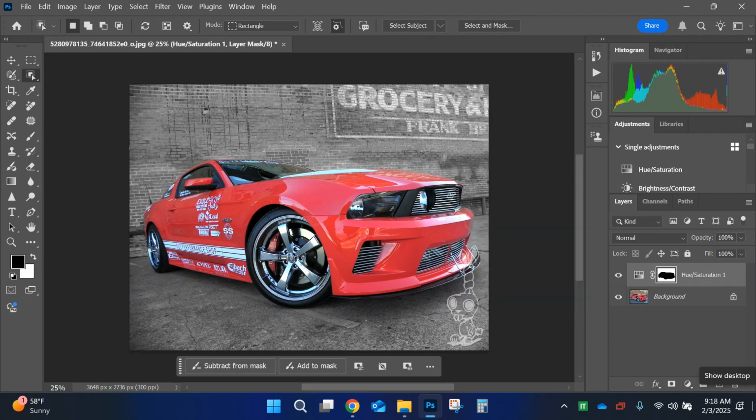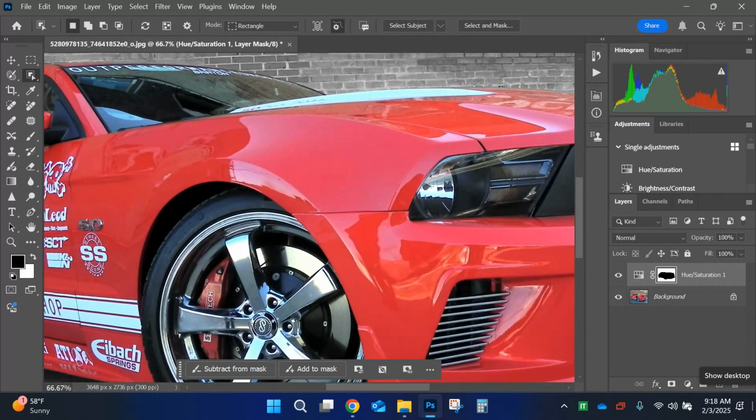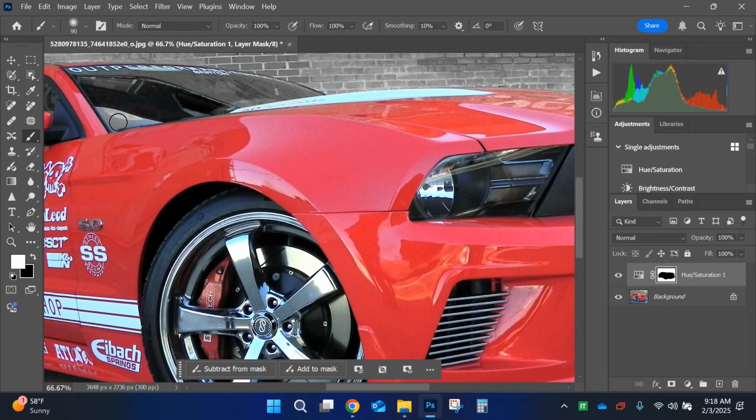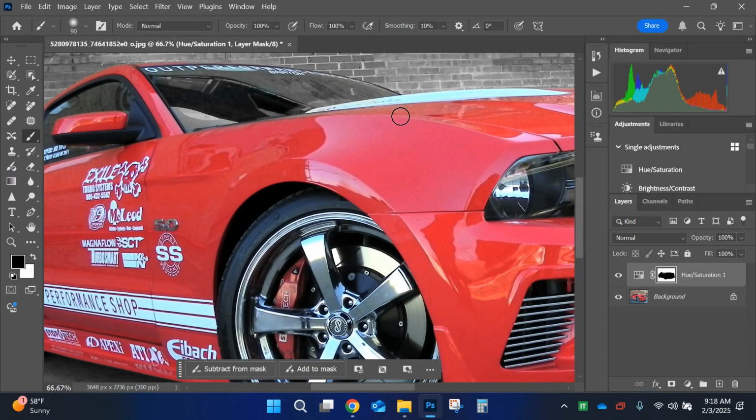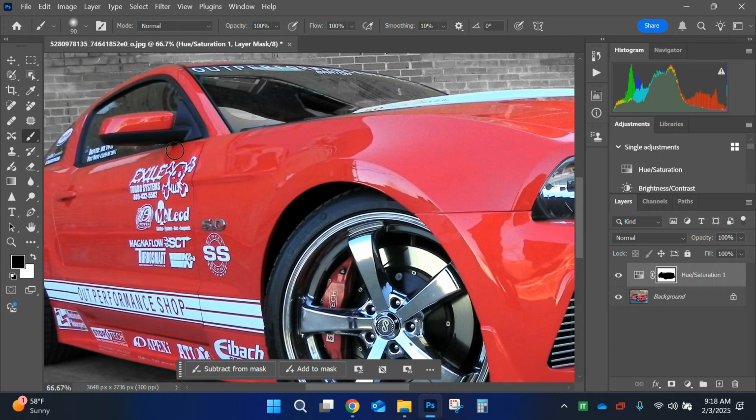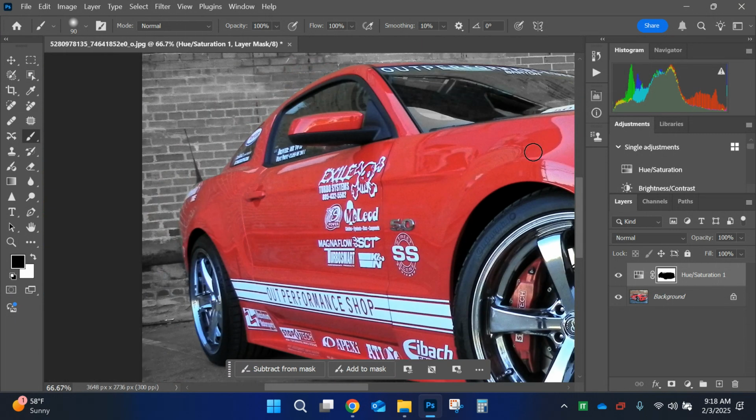Okay? If I'm really nitpicky, I could then go in and desaturate the windshield if I really, really, really wanted to, right? To get the blue out from the sky. I could, right? But then I have to be careful I don't take color off of the car, okay?